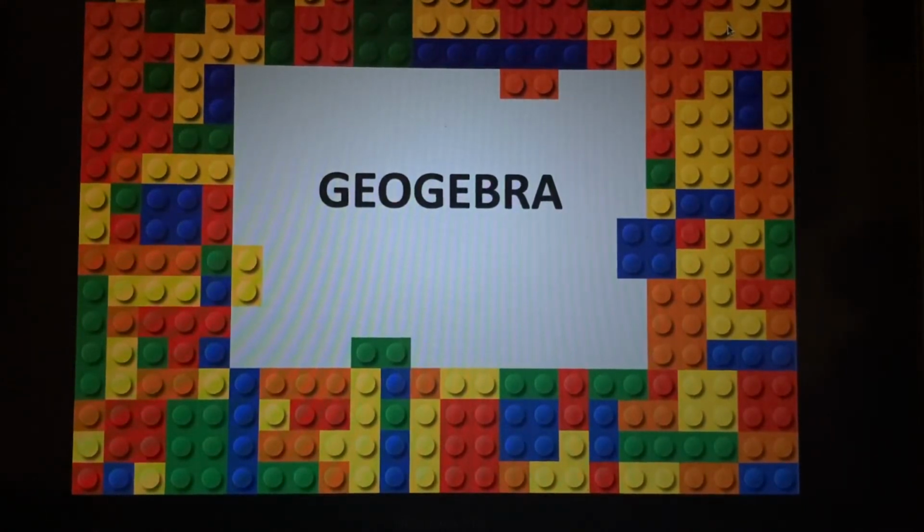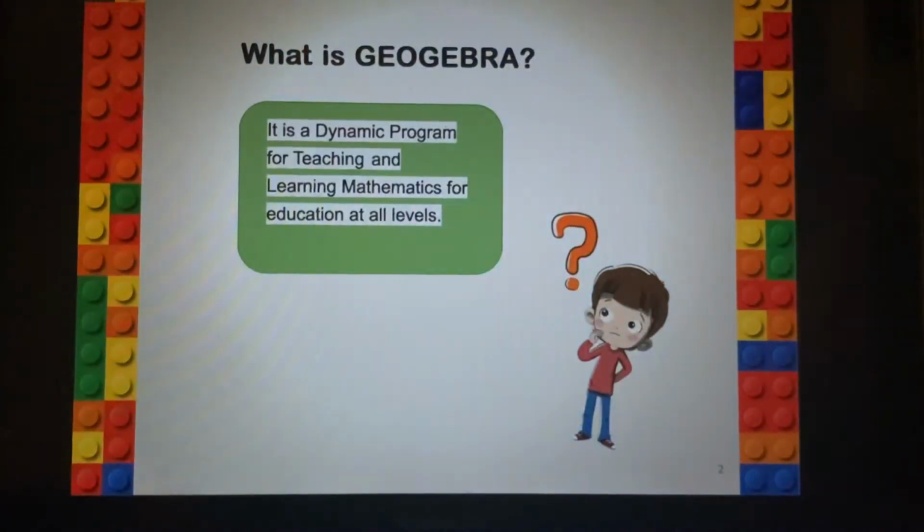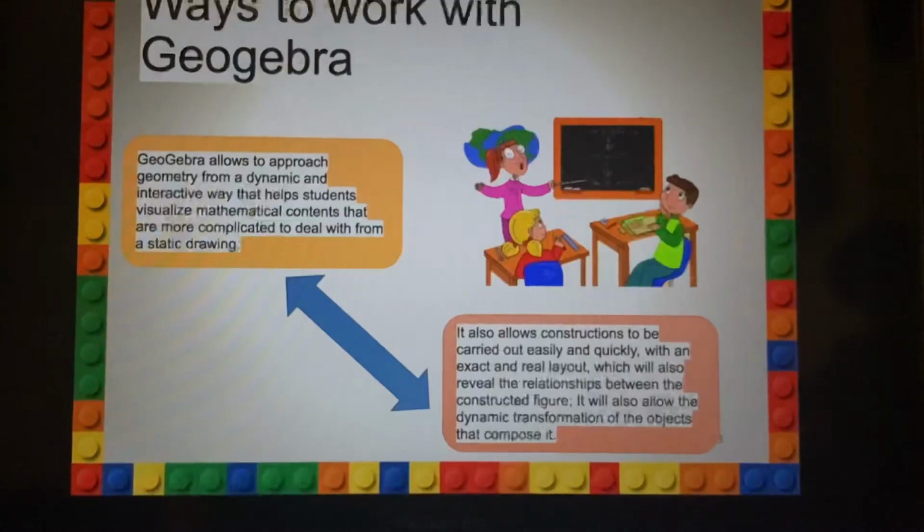So here's a quick overview of what GeoGebra is, and after this presentation, I'm going to take you to the actual web page so that we can play around with it and be exposed to this app. So now, what is GeoGebra? We know that GeoGebra is a dynamic program to teach math, or more accurately, to teach geometry at all levels. So that's what GeoGebra is.